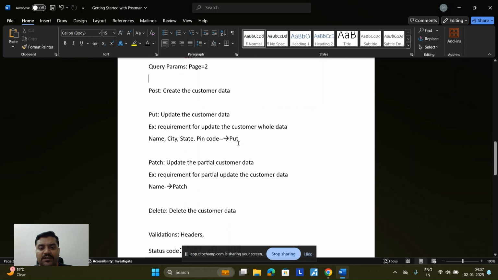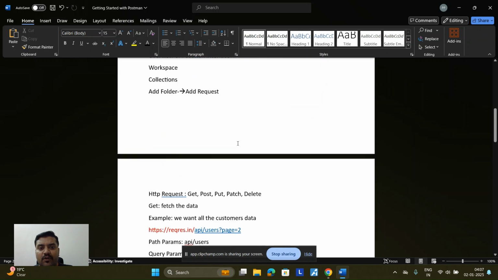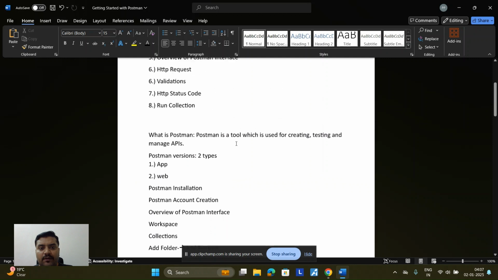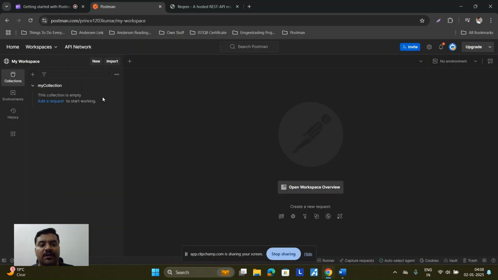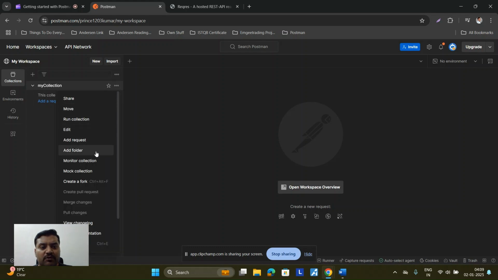So with this understanding, let's move on. We have already seen the HTTP request. Now we are coming to the validations. Let me flip to Postman. For understanding the validation part, we first have to understand some basic requests. So now I'm going to tell you about some concepts, for example how to create a folder, and in this folder how we have to create our request.